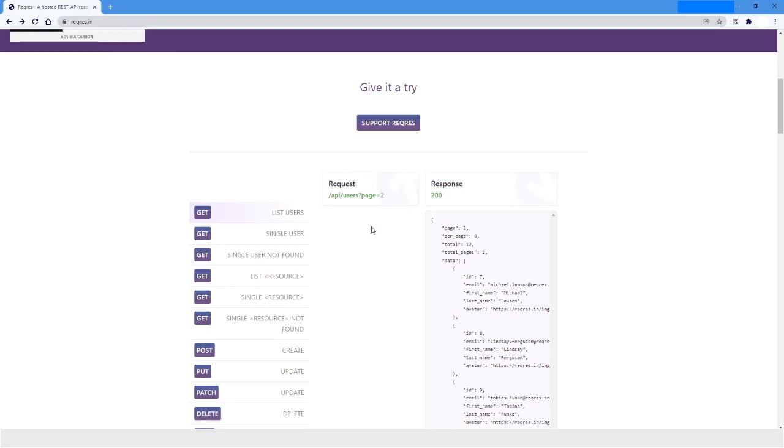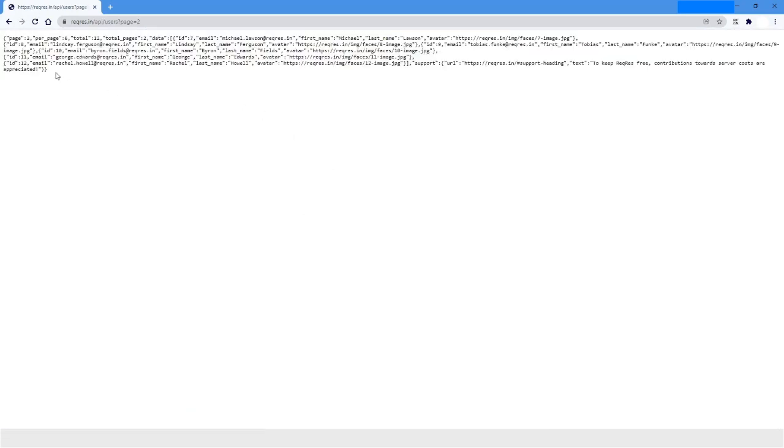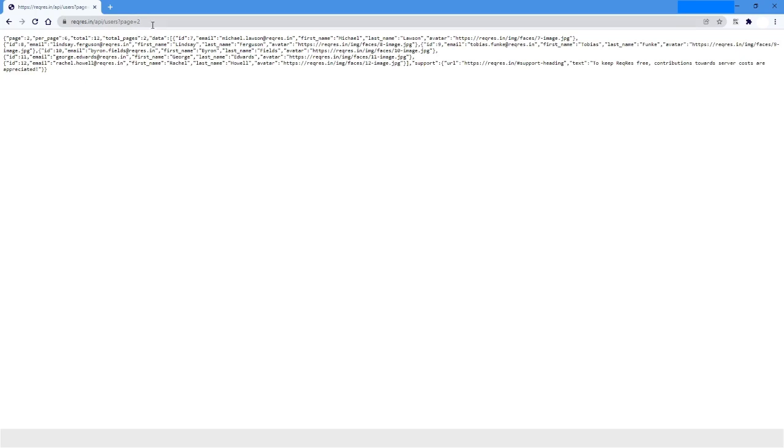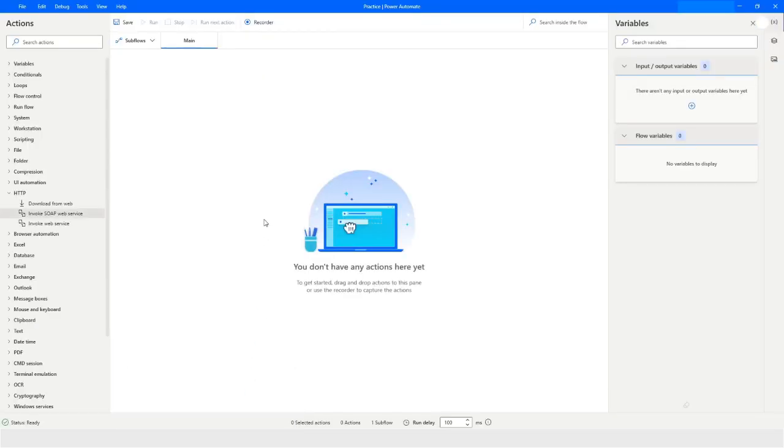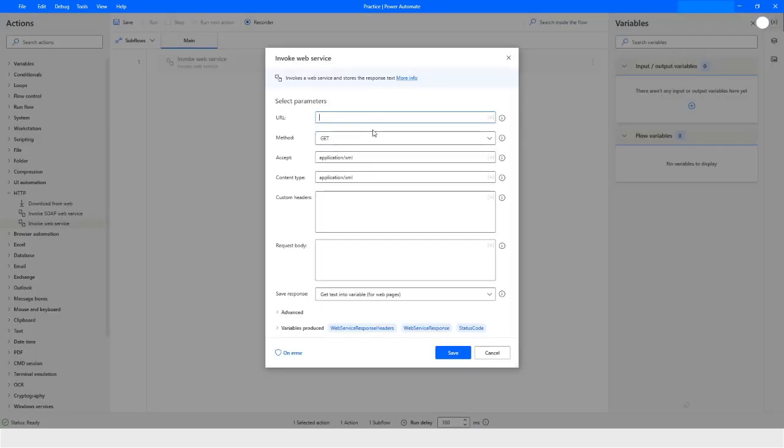And here you can see that we have request. When we click on this, it will provide this information, right? But what we will do here is take this URL from here and copy it, go back to Power Automate Desktop, and from here under the HTTP section, pull the Invoke web service action. And in the URL, just paste that URL.